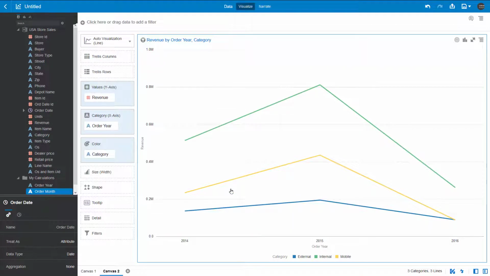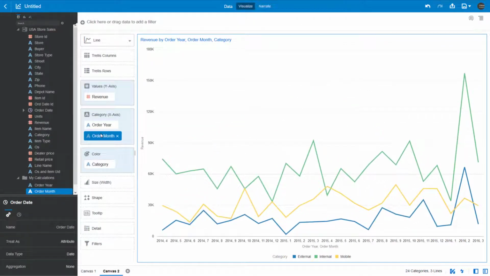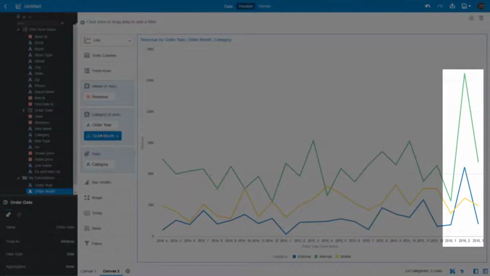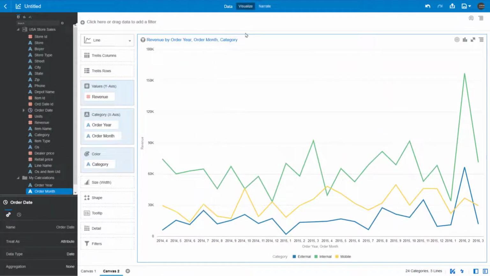Add the Order Month calculation to the Category drop target to explore its impact on revenue. It looks like your initial conclusion was incorrect. The year-to-year comparison decline was actually due to comparing a full year of data for 2015 with a partial year of data for 2016. Save this as another insight.